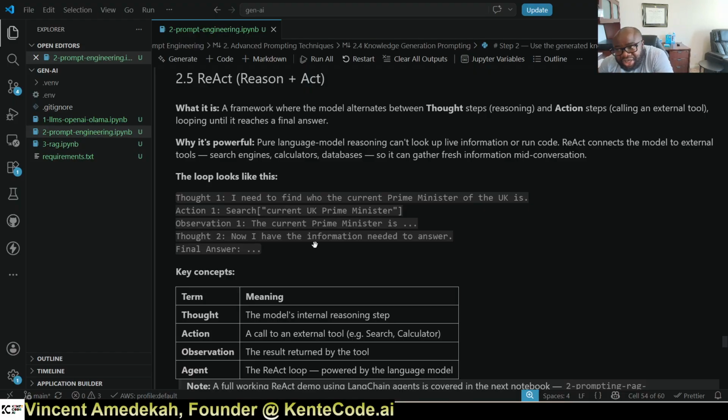So a framework where the model alternates between thoughts, reasoning, and action, calling an external tool, which is used in agentic AI, looping until it reaches a final answer. So we are going to build AI agents in this class, and this is the type of prompting that works in that. It's a loop: it's asking questions, you get the response, it looks at it. Is this correct? No, this is not correct. Try to generate a different one.